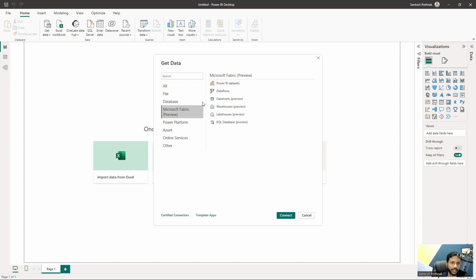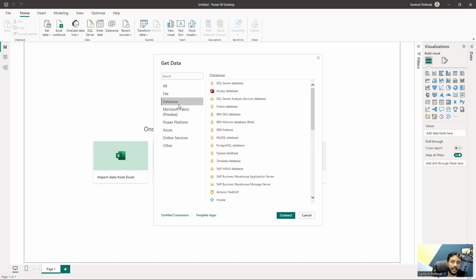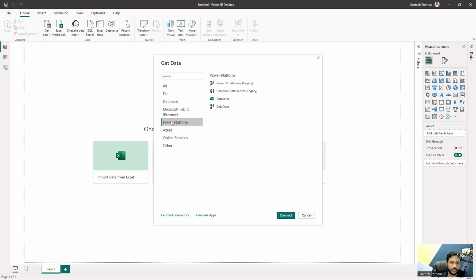So all these connectors have nothing to do with any of the database. It doesn't mean that you need to know SQL Server, Oracle, or Adobe. It's just a connector, like an option where you enter your credentials. Don't worry much about that. So let's go to the next one, Power Platform.